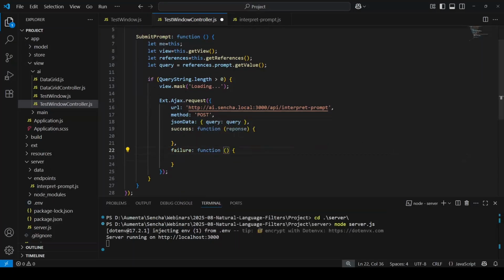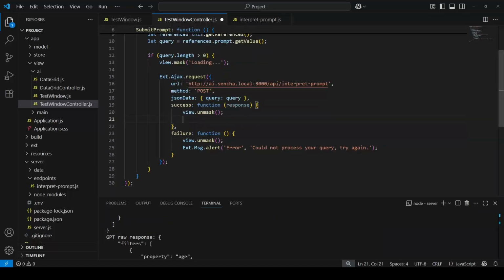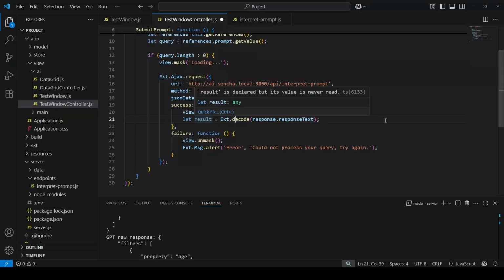So let me just unmask right at the beginning. So if something worked or went wrong, right when we come back from the backend, the mask is going to be removed. If there's a failure, what I'm going to do right now is just display an error message that says that the query could not be processed. And let's process that response. What I'm going to be doing is just getting it from response text. That's where the data comes. This is a string. The code is going to turn it into a JSON object.